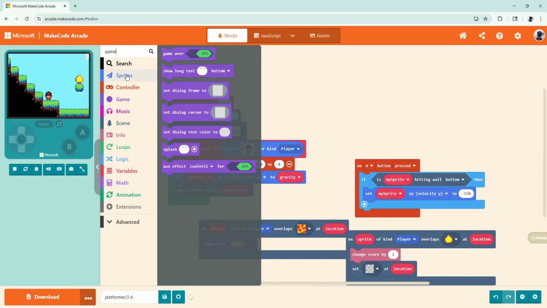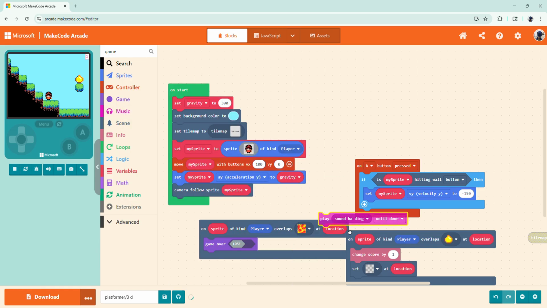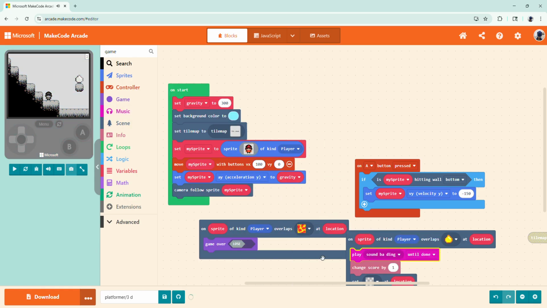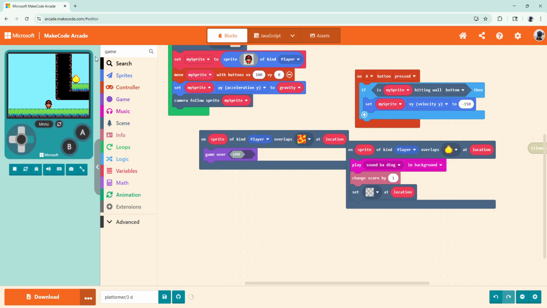Now let's say we want to add noise. We might want to add like a coin bading noise, and there's already one of those. So we can grab the play sound bading until done. Now instead of doing this, we're gonna put in background because if we put until done, it'll pause the game until it's done. This should be good. See, it works.